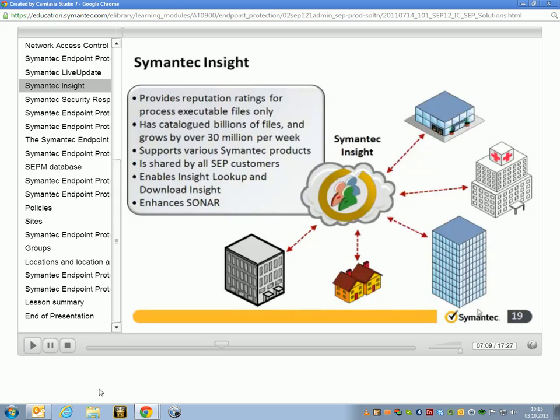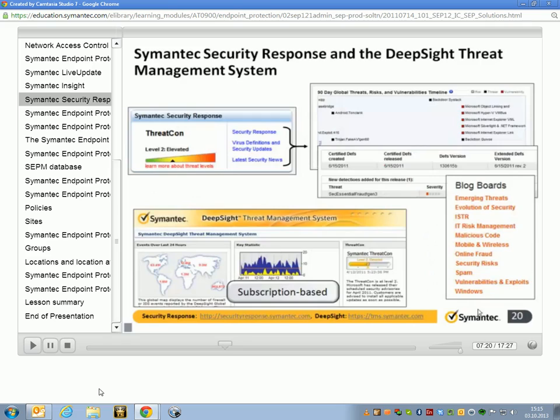The Symantec Security Response and DeepSight Threat Management System is also available to improve the security. Lots of good information can be found. We can see the threat level, which is a good warning for security administrators.